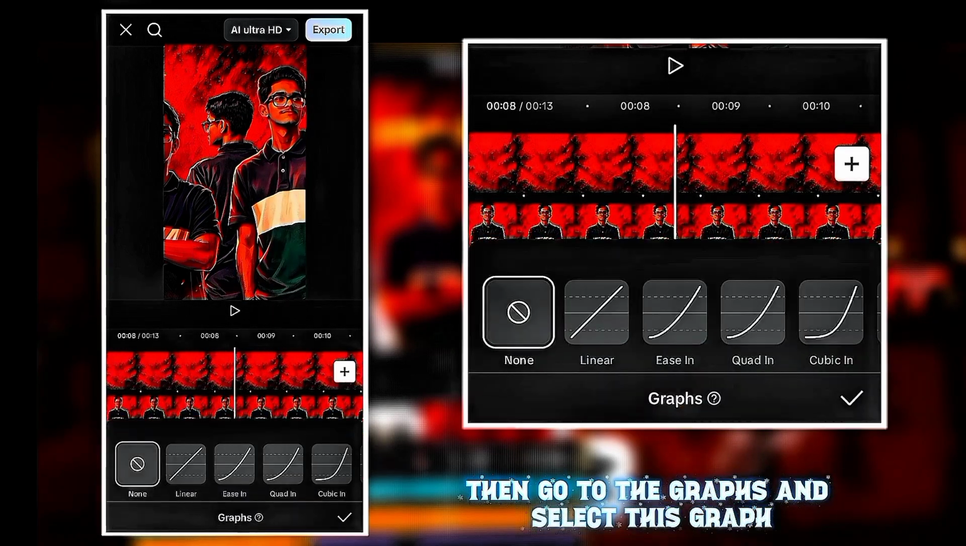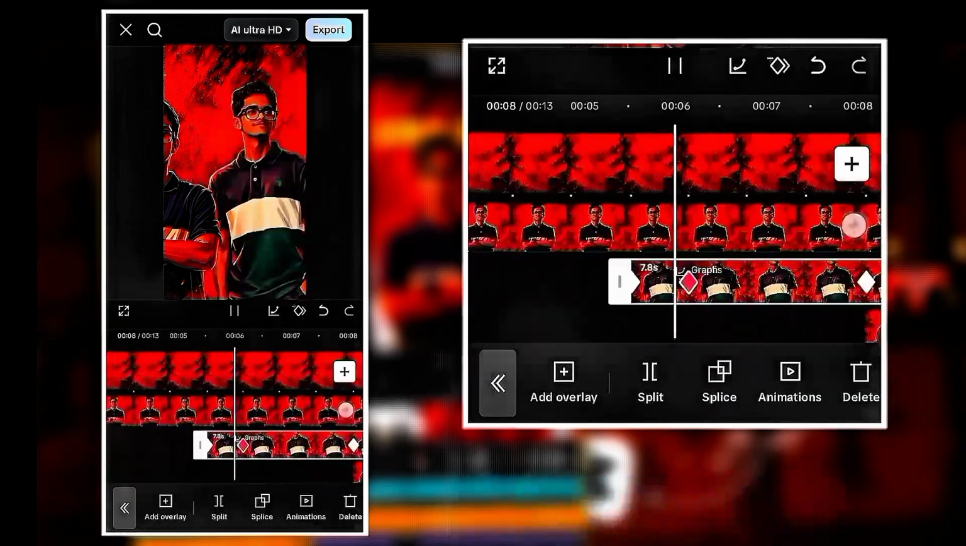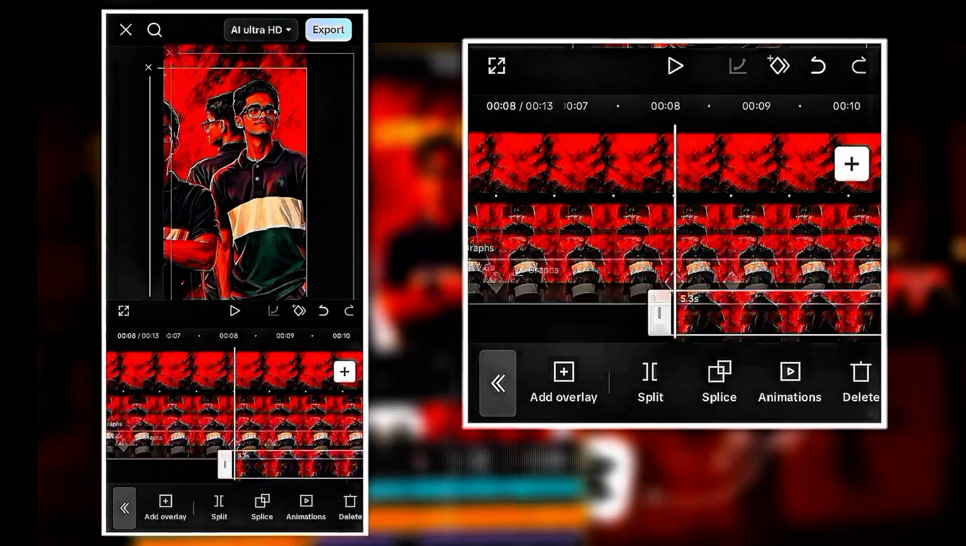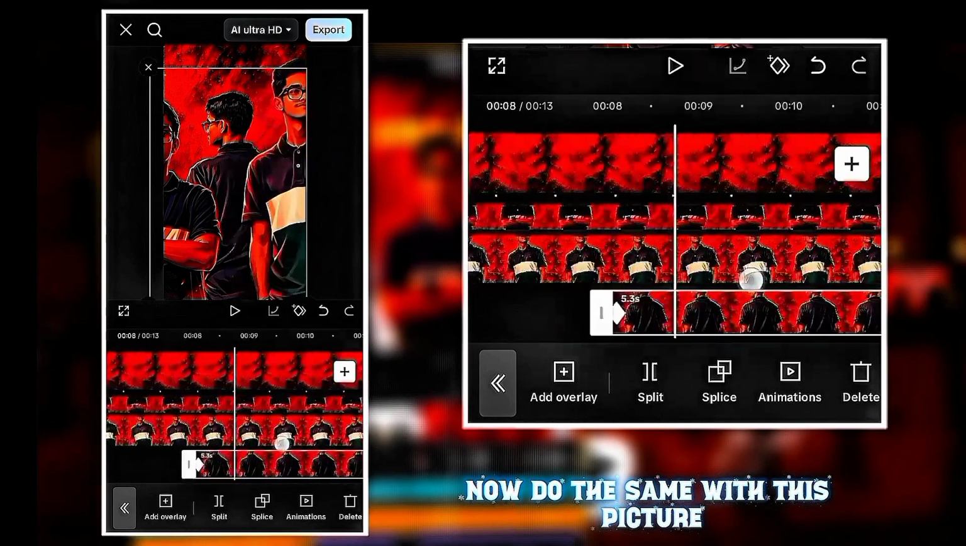Then go to the graph and select this graph. Now do the same with this picture.